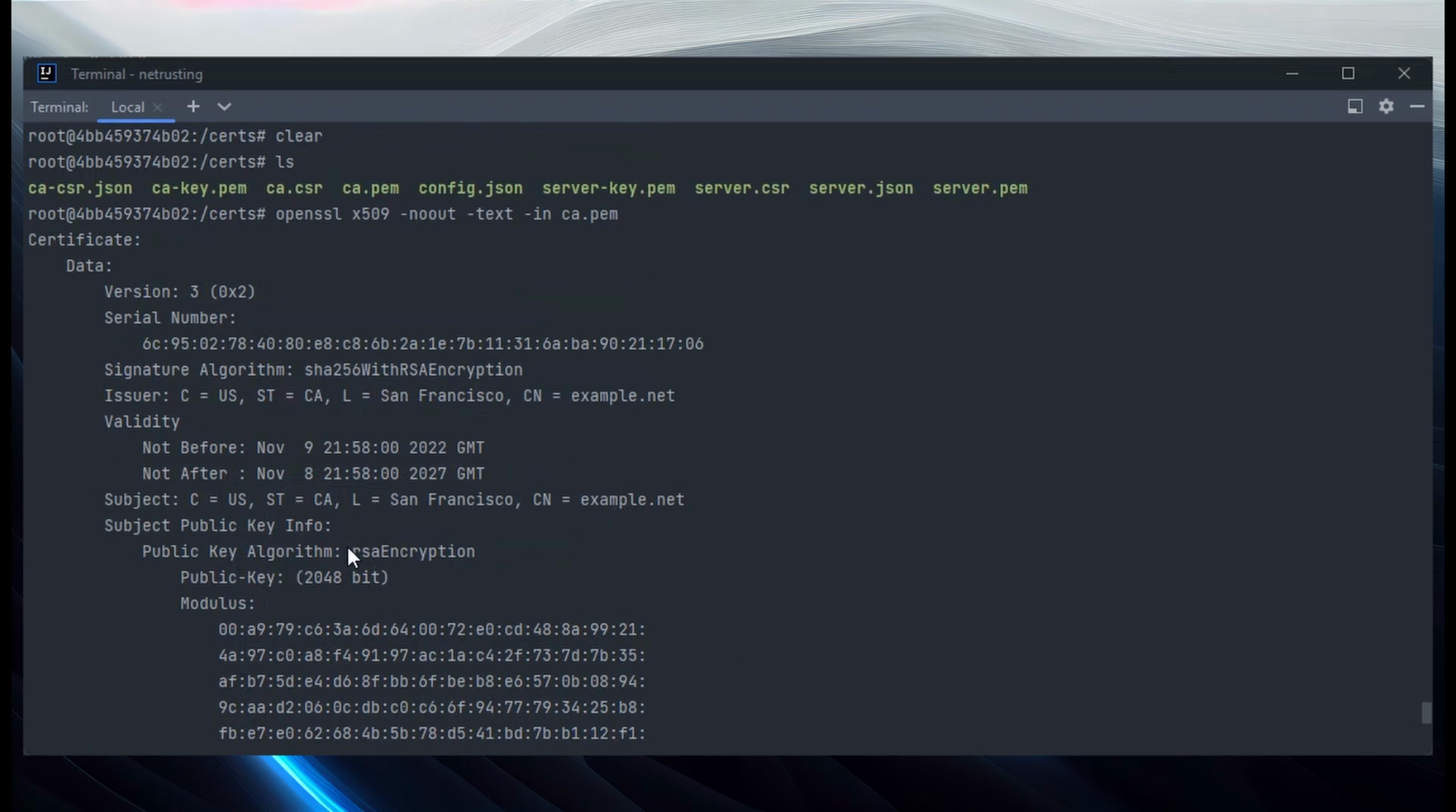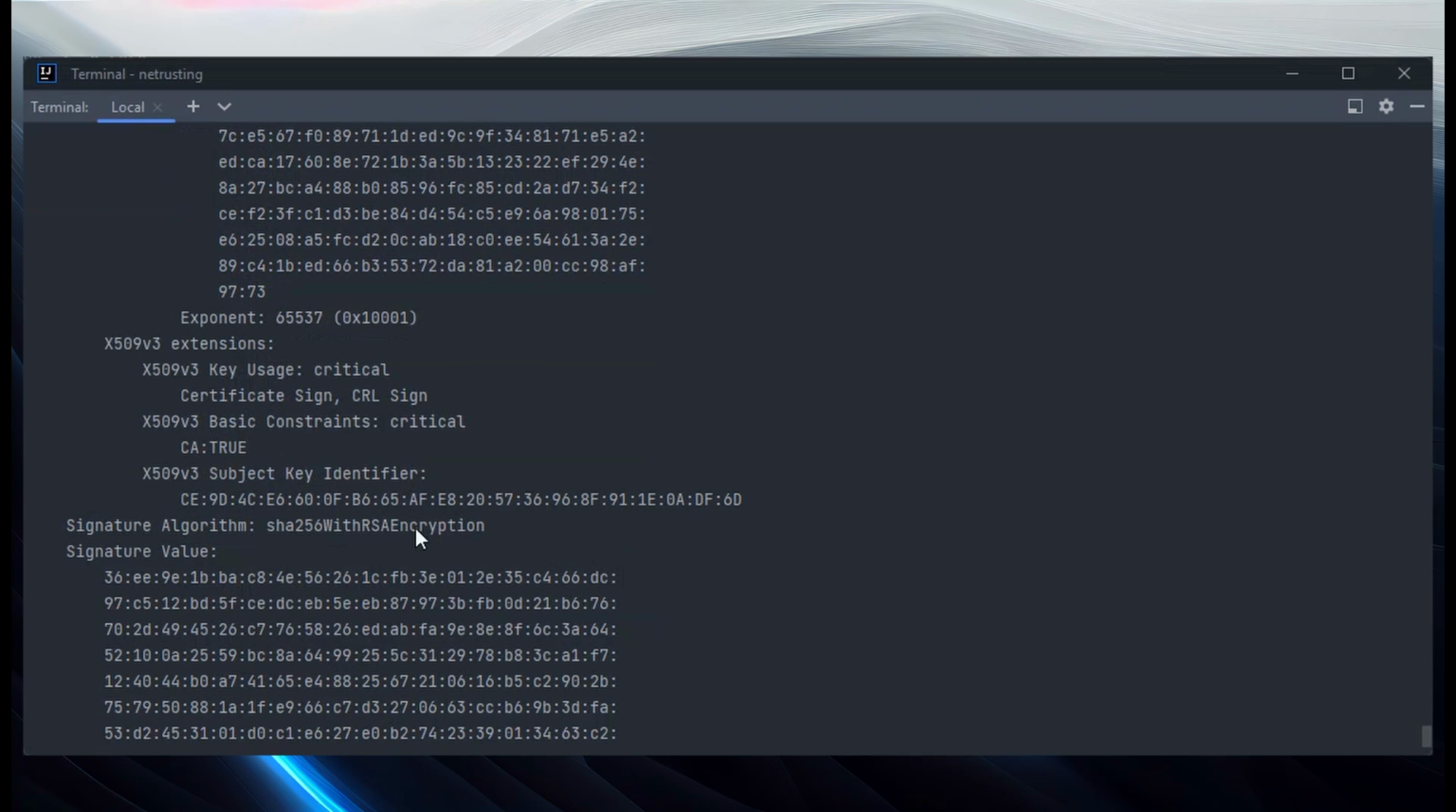Most of it we don't care about right now. The main thing is this here, the subject. So that's the information we had in our csr.json, including the common name for the certificate. And also down here, under basic constraints, is set CA to true. So this is allowed to be used as a root certificate. So the Cloudflare SSL tool has done what we expected when we asked for a root certificate, which is nice.